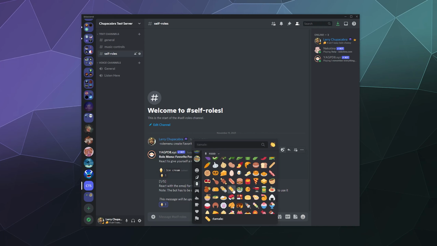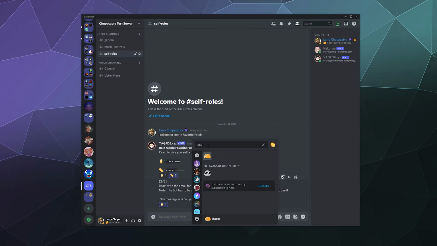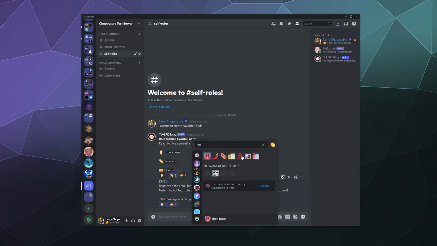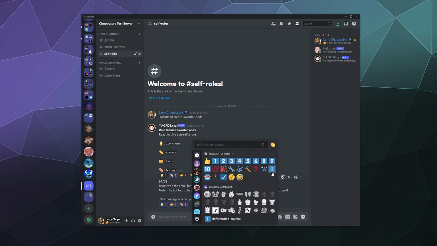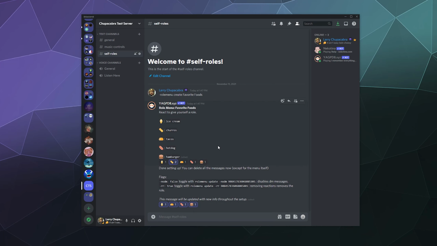We'll just grab the tamale. That's close enough. And then after that, it wants tacos. Let's taco about it. And then after that, it wants hot dog. And then last, it should be hamburger. Boom. Now, this is all done for now.